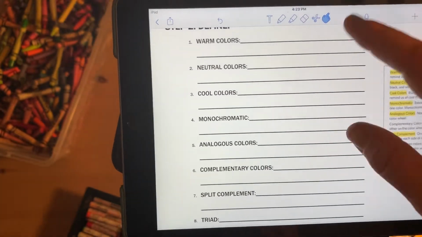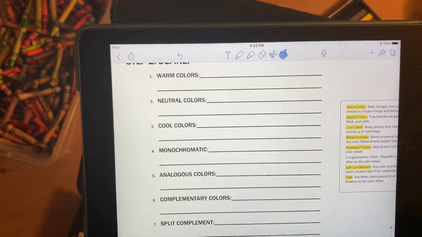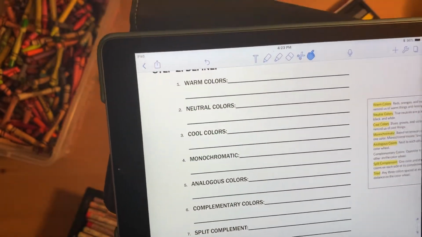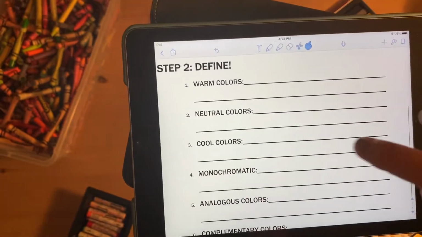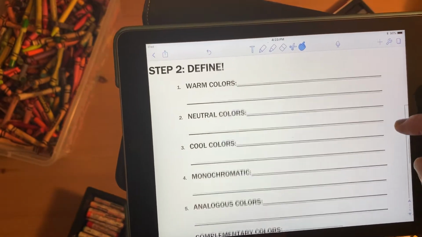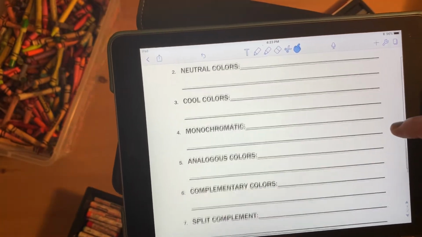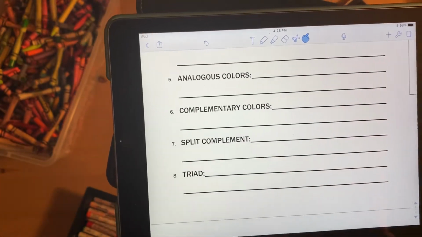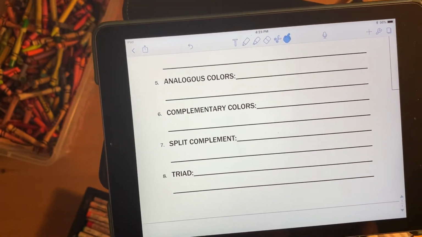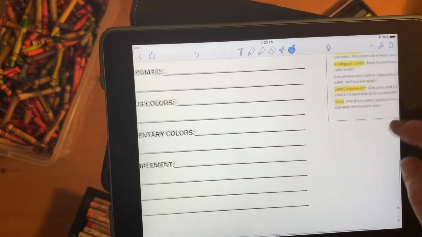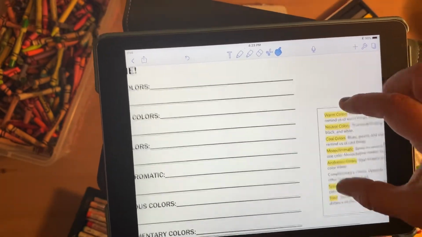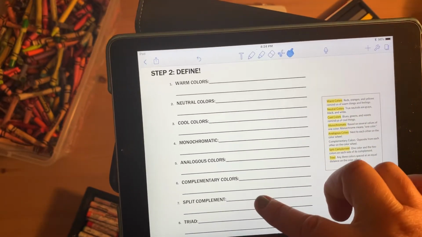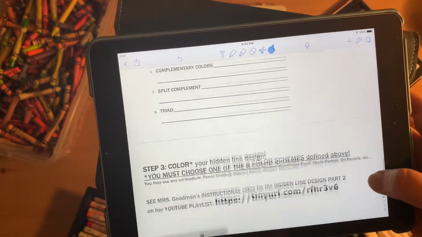I want you to pick one of these, and you'll find that your color combination of choice really probably fits into one of these categories. You could choose warm colors, neutral colors, cool colors, a monochromatic color scheme, analogous colors, complementary colors, even a split complement, which is similar to complementary, and a triad. These are defined here, and you can simply write or type the definitions here. You'll turn that in Friday as well as your coloring.